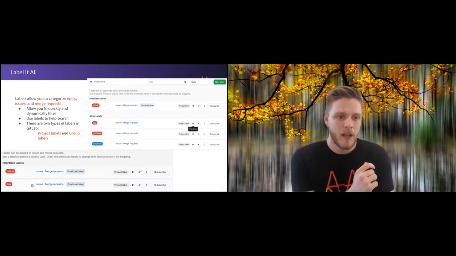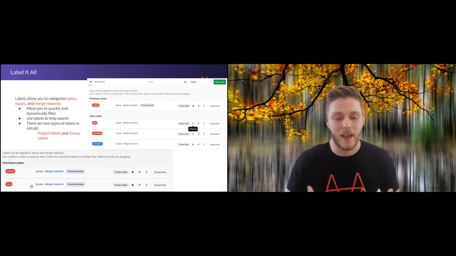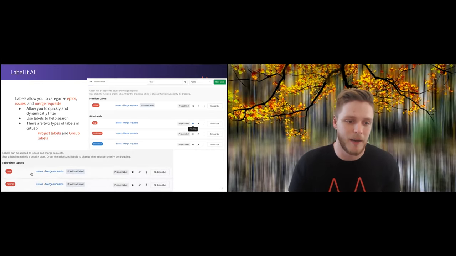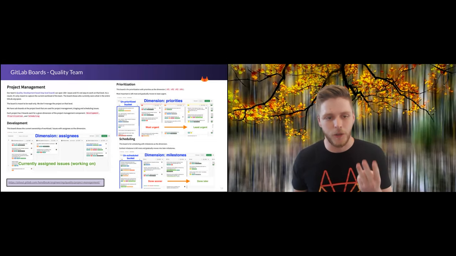And the labels form the backbone of, and the most important part of, GitLab boards. So here we've got some examples of how boards get generated, based around how GitLab uses them in the quality team. With the GitLab boards, there are three different ways that you can create lists of issues to visualize how the work is going. The first is the milestones.